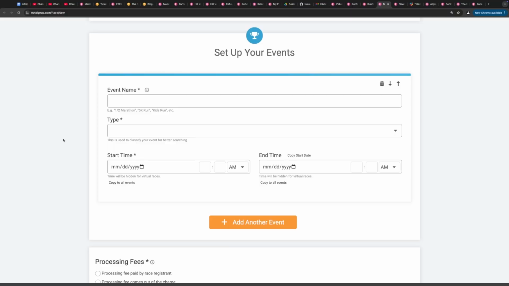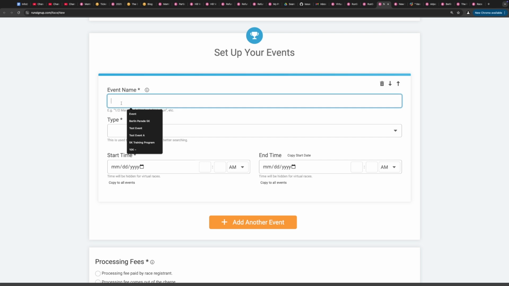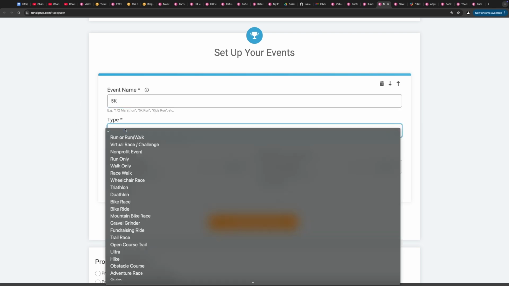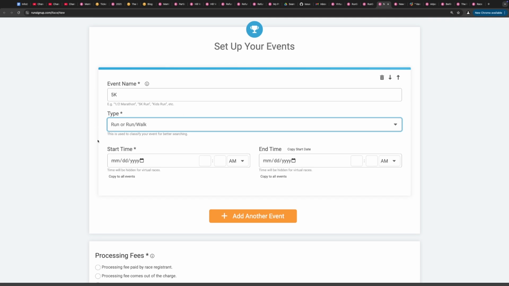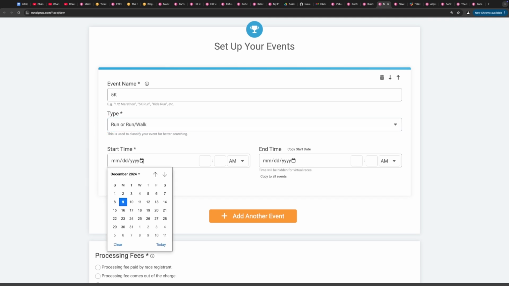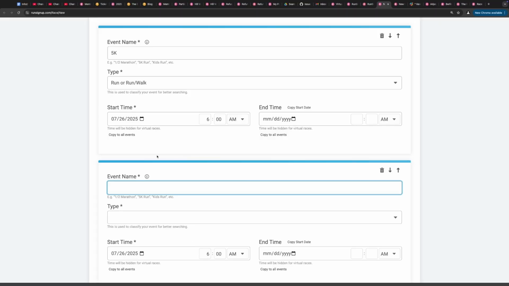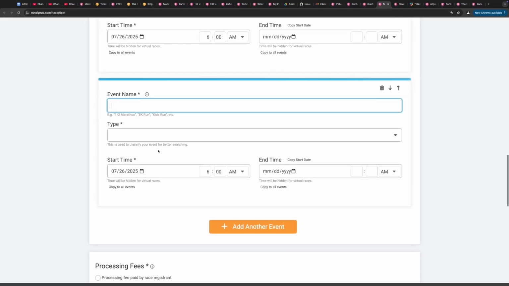So once you've got all of your basic information filled out, the next thing you'll want to do is set up your events. So we're going to have two events in our race. It's going to be an in-person 5K. For our in-person option, we'll set the type to run or run walk. We'll set a start date and time. Once you do that, you'll want to add another event because we're also going to add a virtual component. And then we'll create our virtual 5K event.